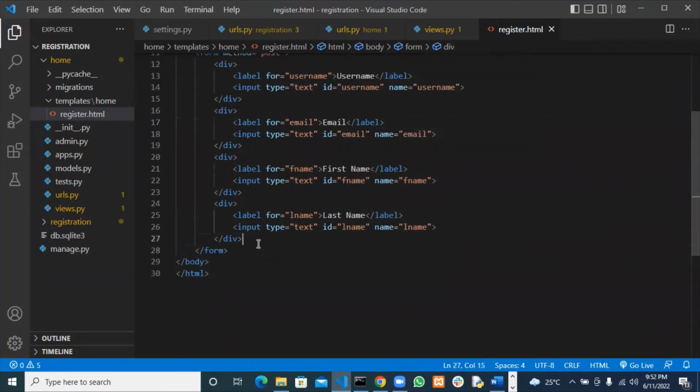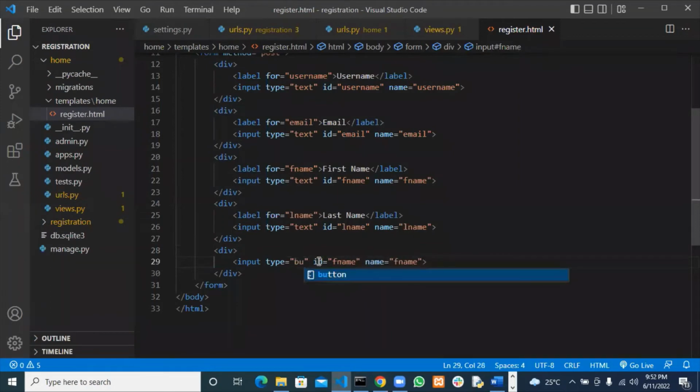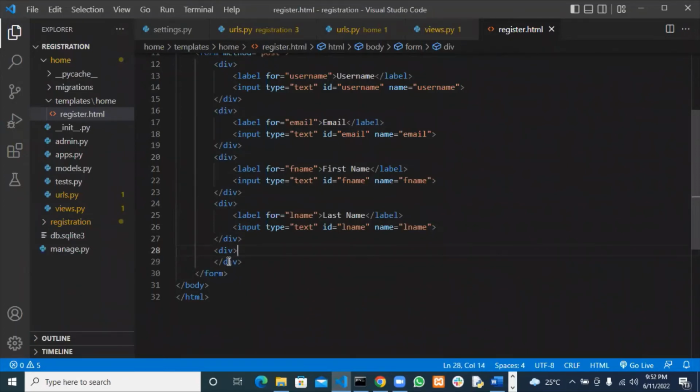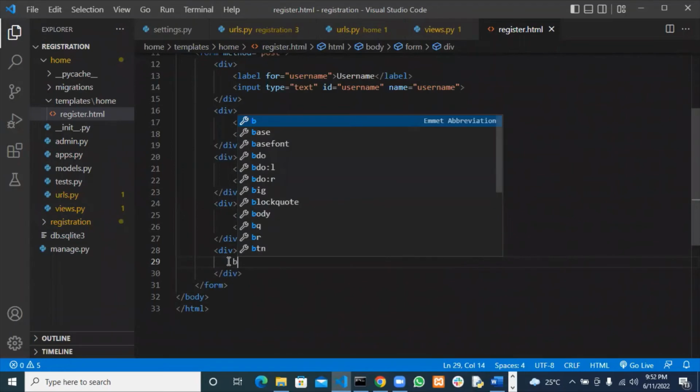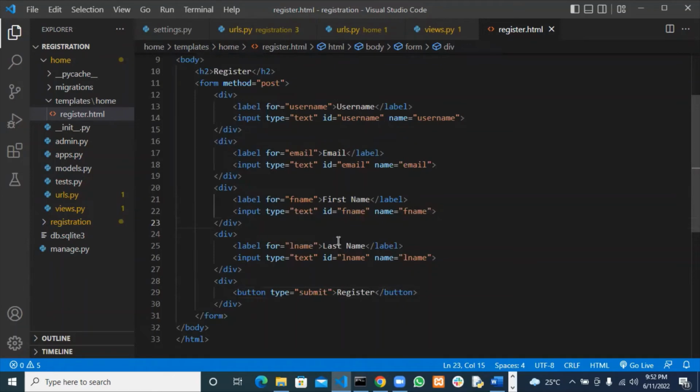One more thing. We need a button to submit this form. So you don't need a label there again. Probably just change this to button, not input field. This should be a submit kind of button. I will now say register. And this one will be last name. This one will be an email field.